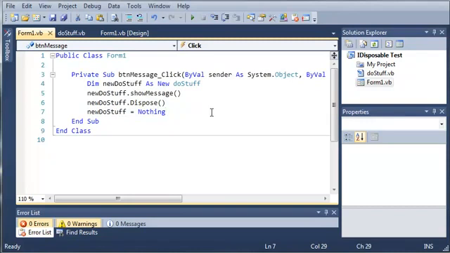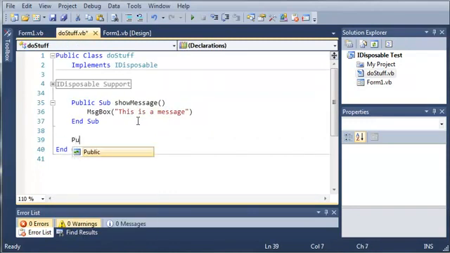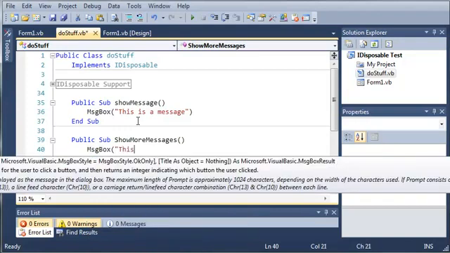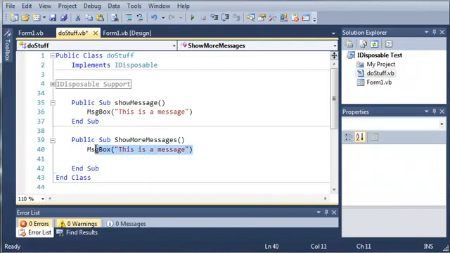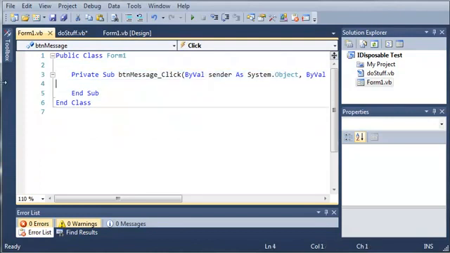To create a little example of this, let's go into DoStuff and add a couple more subs. So, public sub show more messages, and we'll just type MessageBox.Show "This is a message", and we can copy that a couple more times. Okay, so now we'll come back into Form1.vb and we will delete all of this code that we have right here.